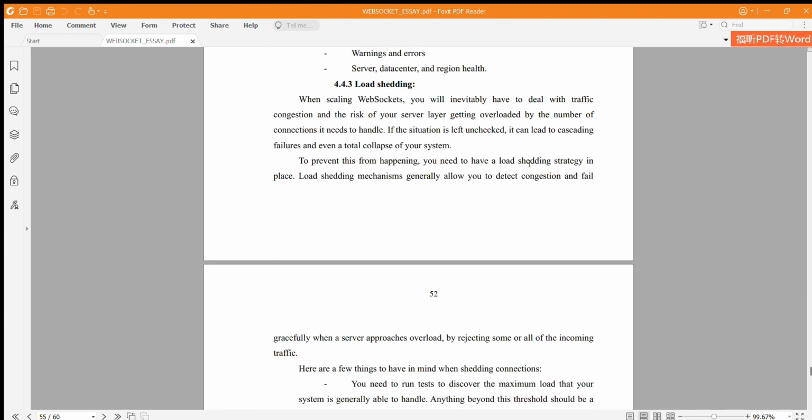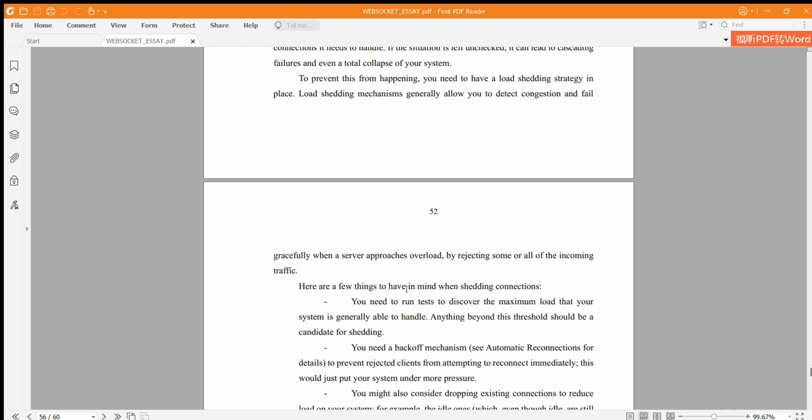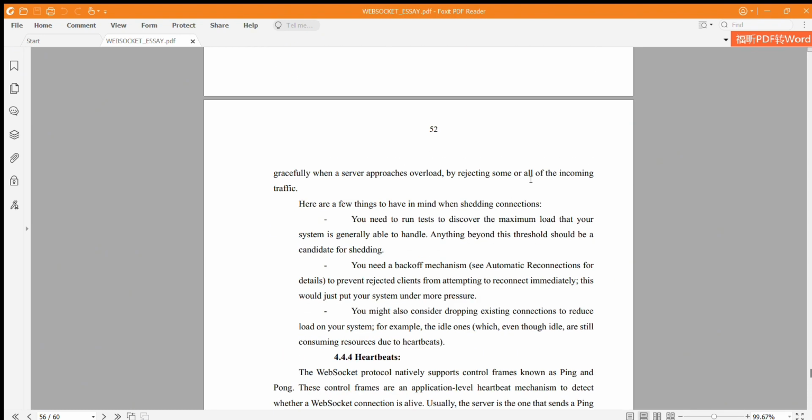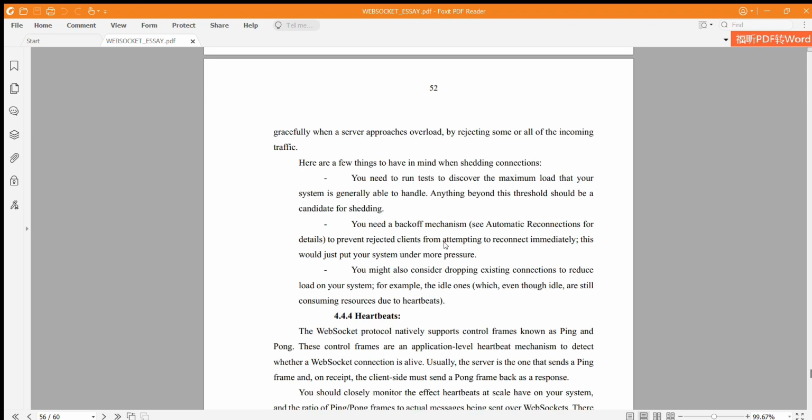Let's talk about load setting. Here are a few things to keep in mind when setting connection limits. You need to run tests to discover the maximum load that your system is generally able to handle. You need a backoff mechanism to prevent rejected clients from attempting to reconnect immediately. And you might also consider dropping existing connections to reduce load on your system.